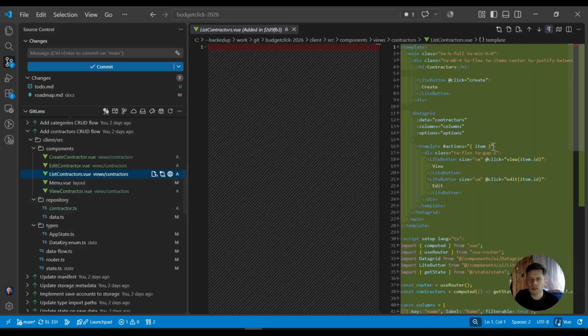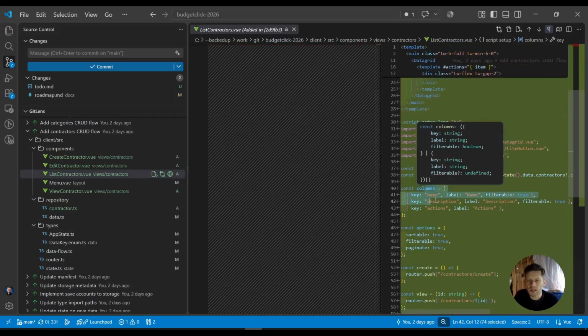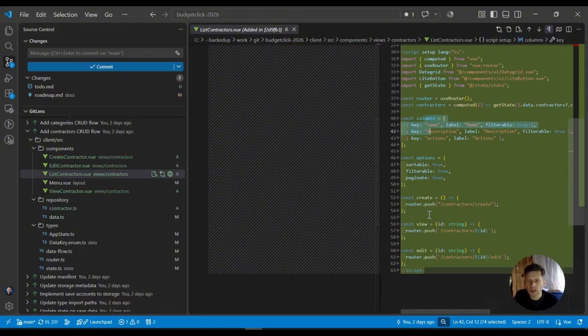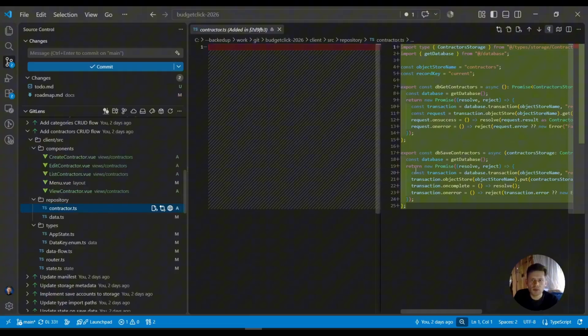Also list contractors uses the data grid, and the columns are name, description, and actions. And we have three buttons, one global button for the whole view, and two more buttons, view and edit, for each row of contractors. And we also add a router link contractors to the menu. We add repository which gets contractors and saves contractors.